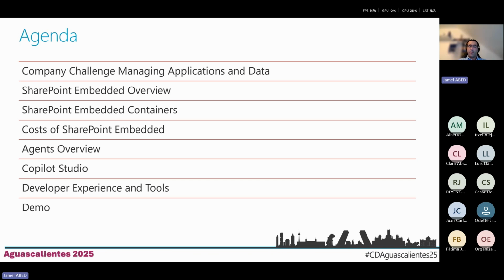I'll talk about agents and how you can use an agent with Copilot Studio, and what Copilot Studio is. And I will share the developer experience, how we can get started working with SharePoint Embedded. At the end, I will show you a live demo of how to create an agent, how to add a file, and how to search files stored in SharePoint Embedded content.